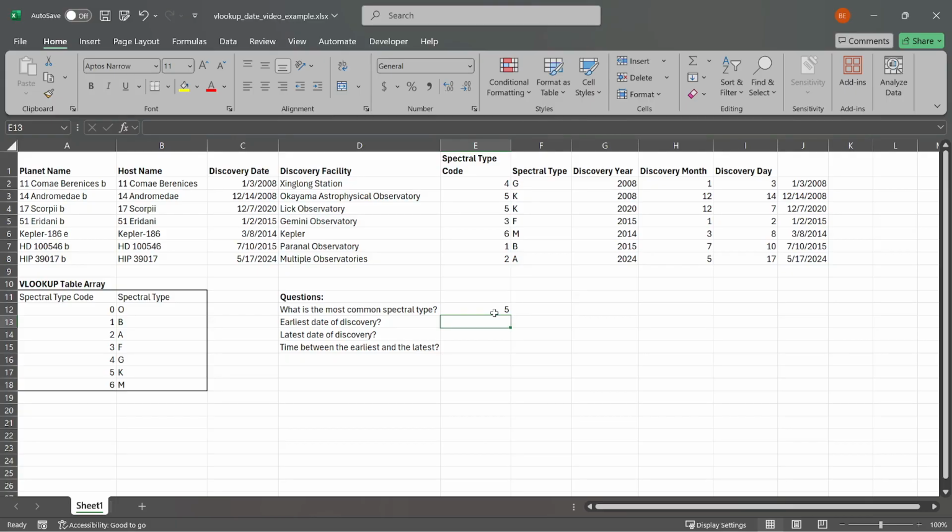Okay, we can also do math on our dates. So if I'm asked what's the earliest date of discovery, I can simply use the min function that we already know and select my range. And it shows that that was January 3rd, 2008. What's the latest? I can use max, same range.